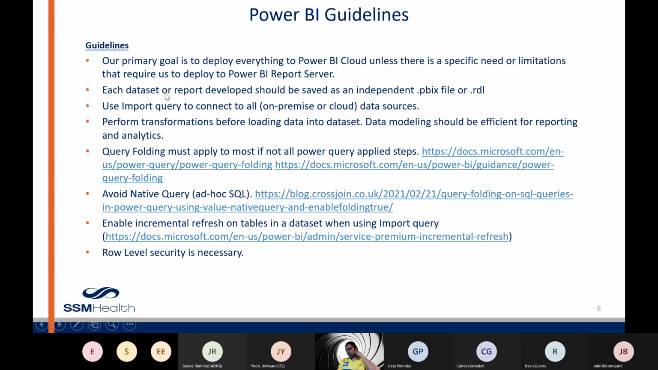Some of these guidelines are going to be the key part of today's session. I know last session was a little bit more geared towards the BI part of it. This time it's going to be a little bit of both BI and the backend parts.